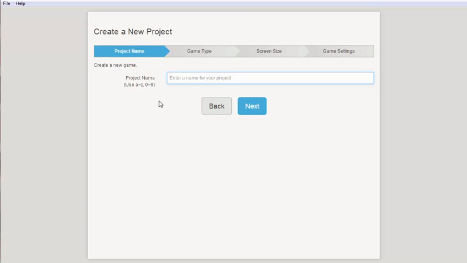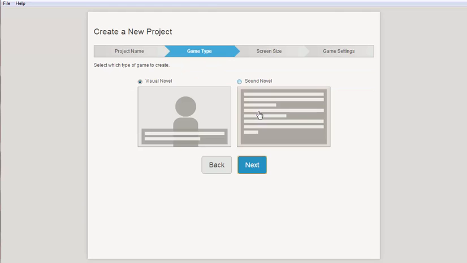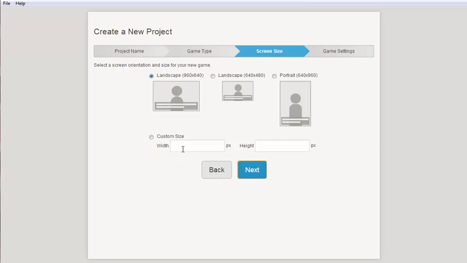So first you want to create a new project. I'm just gonna call it tutorial. It's a game type, visual novel, sound novel. Now I have no idea what a sound novel is. I'm not too sure about that. Though I have seen them, but I've never actually played them. But we're just gonna go with visual novel, because that's what I'm used to.